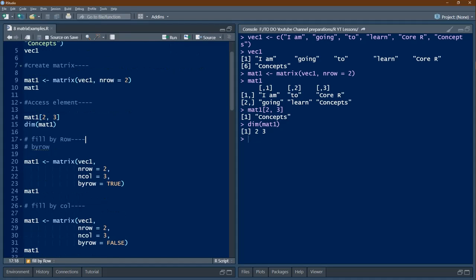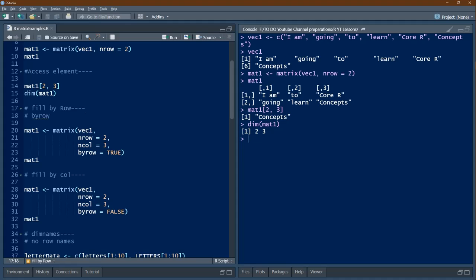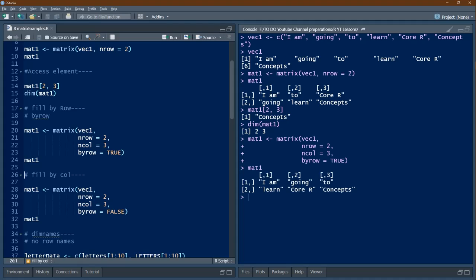Okay, now we'll move on. We'll create mat1 again. This time we'll give nrow, ncol, and we say byrow is true. Previously it filled column-wise. Now when we say byrow is true, it will be filled row-wise. Let's see what mat1 is now. So, "I am going to learn core R concepts". It is filled row by row.